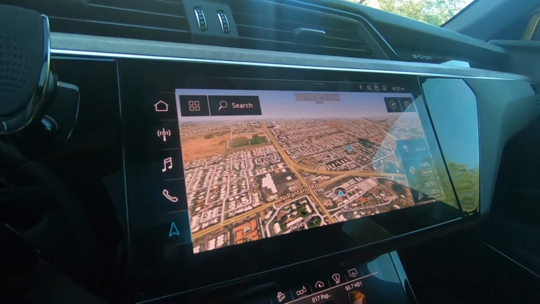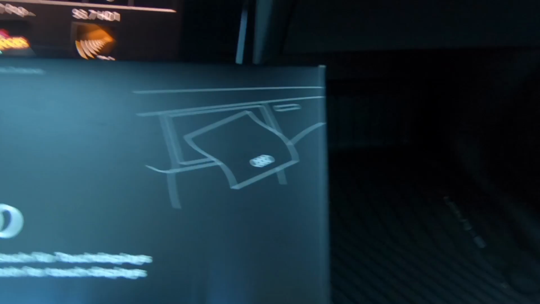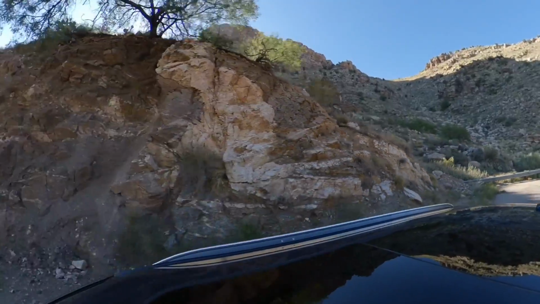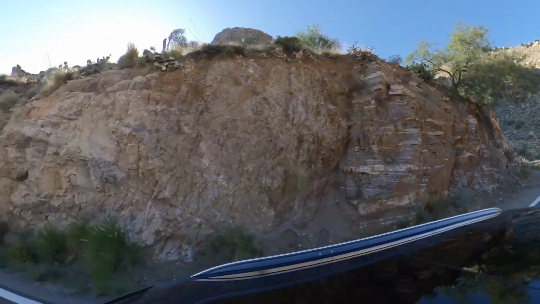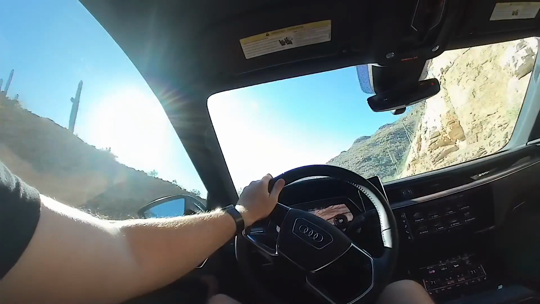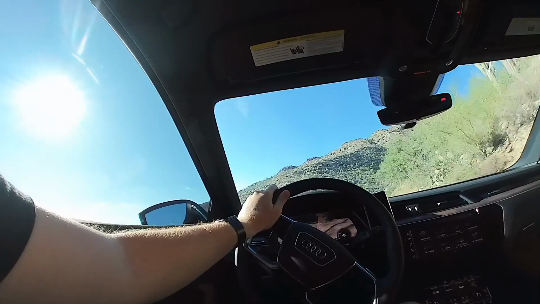Audi even provides you with a cleaning cloth for the screens because, let's face it, they knew that they were going to be a fingerprint magnet, and they absolutely are. It's just something you're going to have to live with, knowing that your screens are always going to be smudged up with fingerprints unless you're in here every single time you drive it, cleaning them off. At the end of your drive, they're going to be covered in fingerprints again.